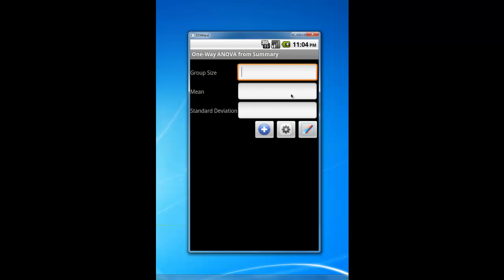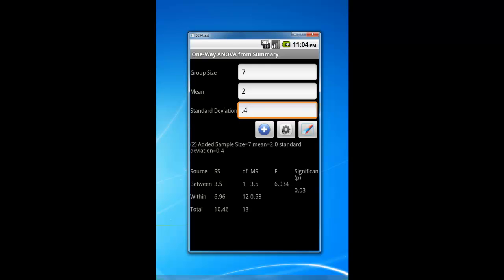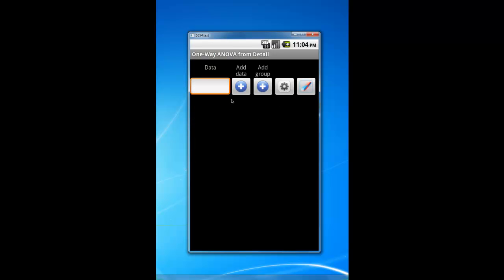One-way ANOVA from summary. We can actually enter the summary data, and this is one group. Next is another group, and then we calculate the one-way ANOVA from summary.